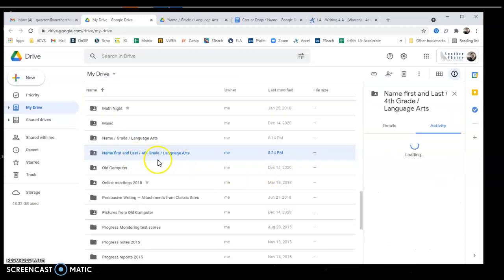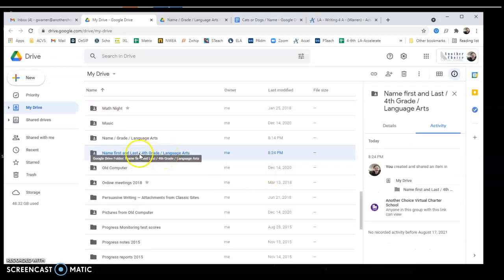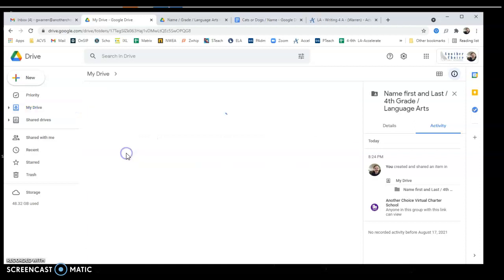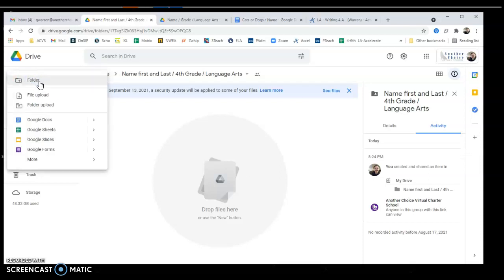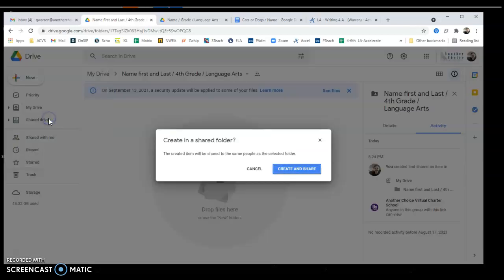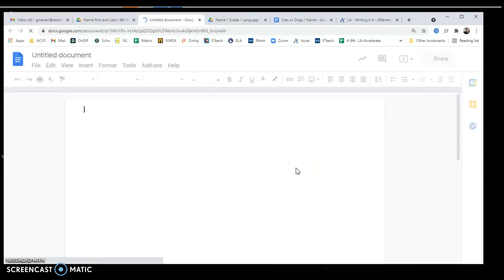It's going to show up, and it always highlights it the first time right here. Alright, once you've got that created and you're ready to work on your writing assignment, you double click on it. It's going to open up, and you're going to come back to where it says New. We're inside that folder that you created, believe it or not. We're going to click on, you're creating a new Google Docs. Okay, and say create and share. Yep, we want to be able to do that.